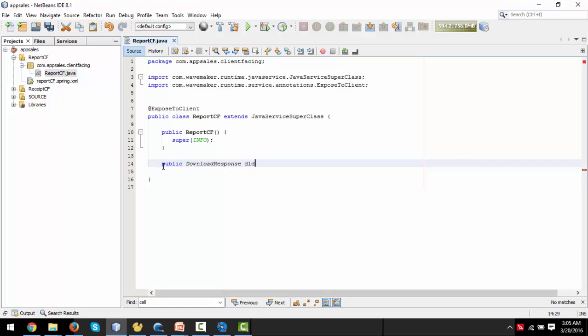And I'm going to call this DL report. Okay, and it's going to receive two parameters. One is going to be a string, and it's going to be the report name, and the other one is going to be an integer, and this one is going to be called ID report. Yep, I think that'll work.